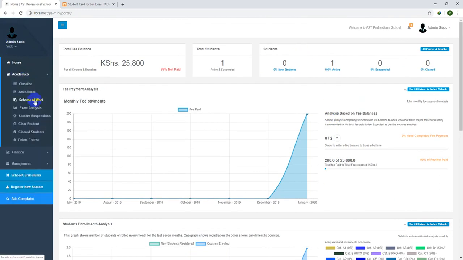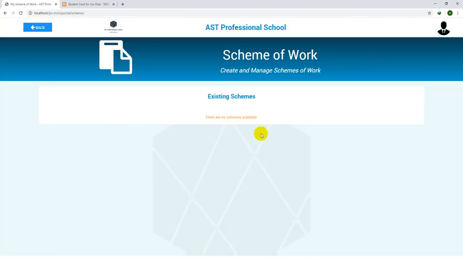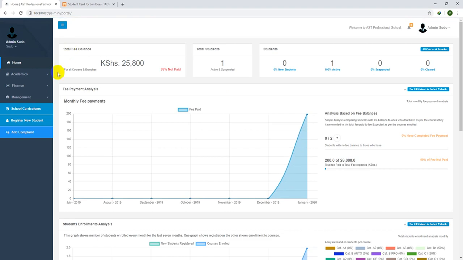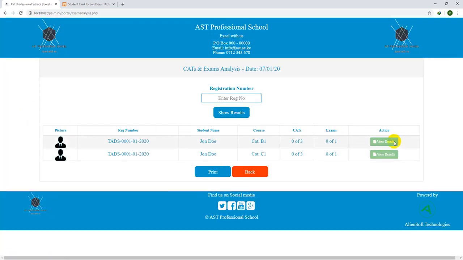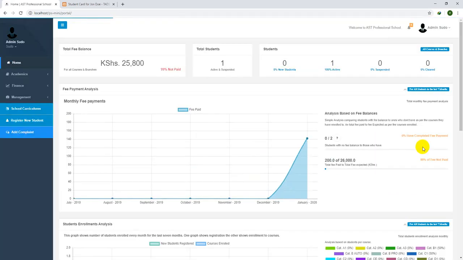The other thing is scheme of work. The scheme of work is generated by the instructor. So I log in as an instructor, and it can generate the scheme of work together with the lesson plan. The other thing is exam analysis. This just shows the result slip if a student has already finished their exams.